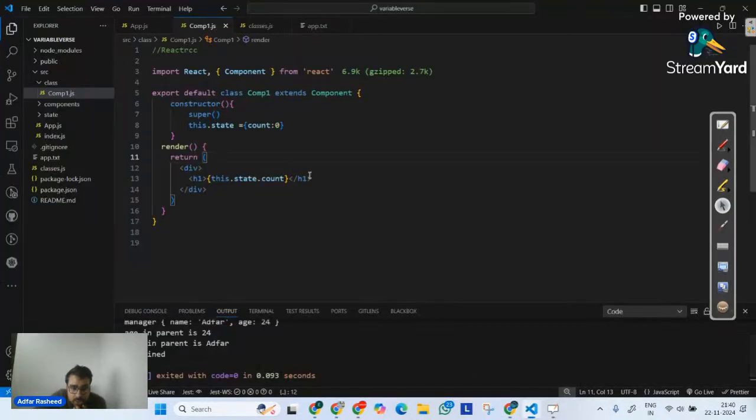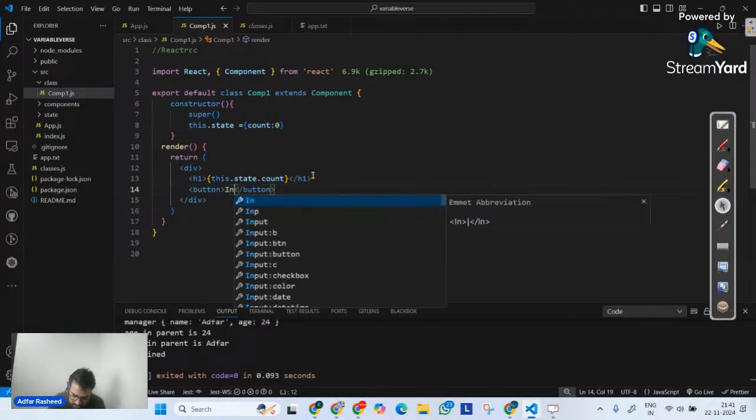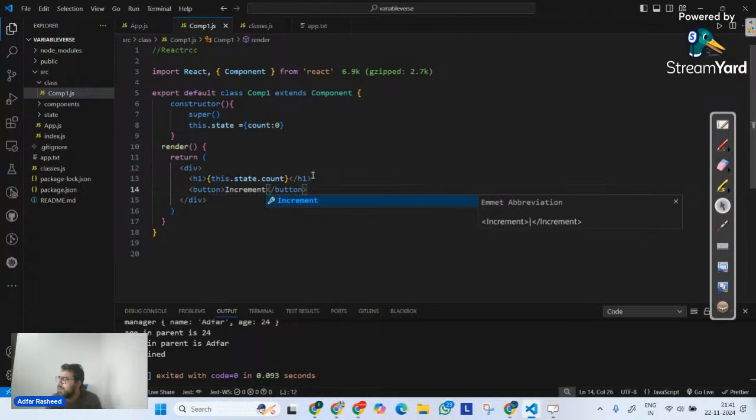Now I want to update it, so let me simply create a button that says increment. Remember, render is already part of the component, and it knows what this render method means. We don't have to import anything here. Whatever methods I use, I will never import them, because this is how React knows a component looks like. So it will have most of the things embedded within it. I hope that makes sense.